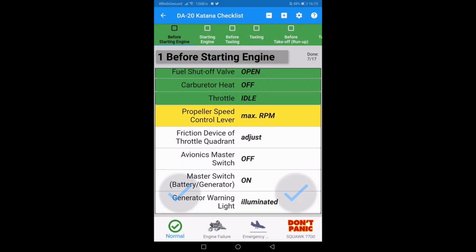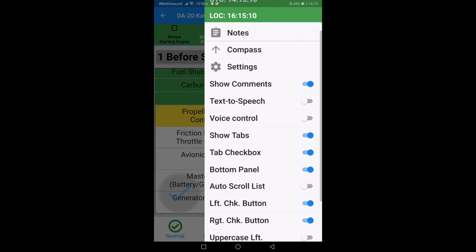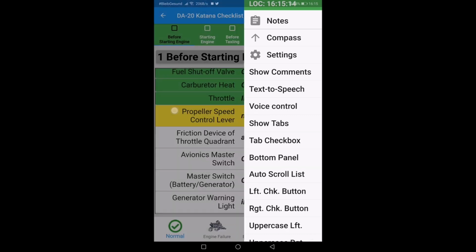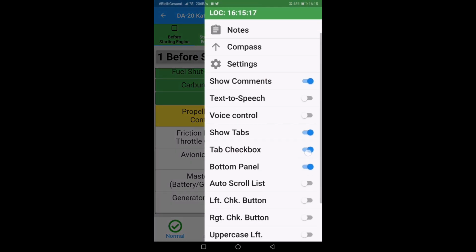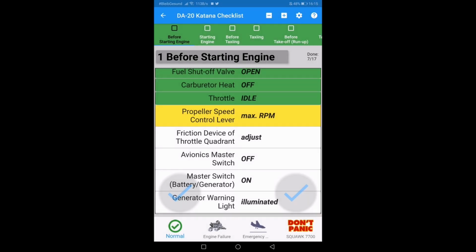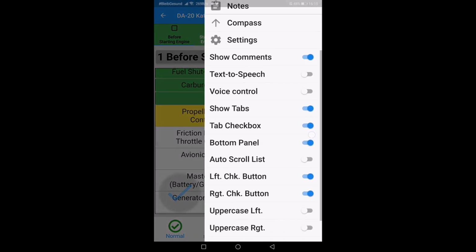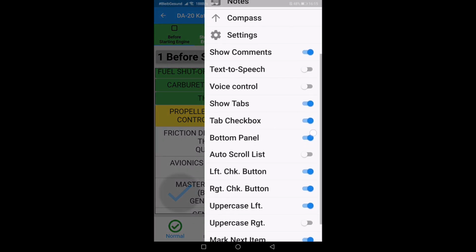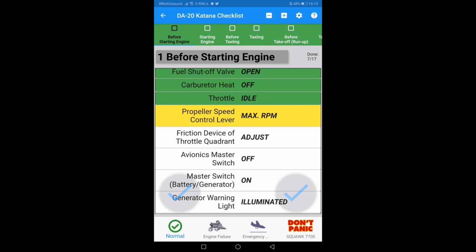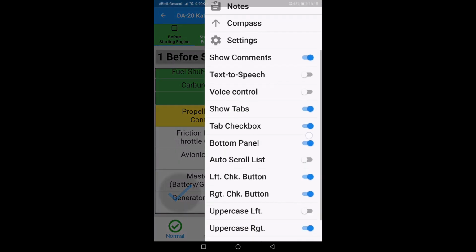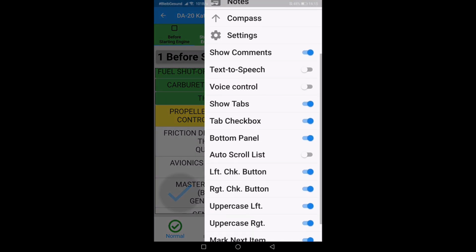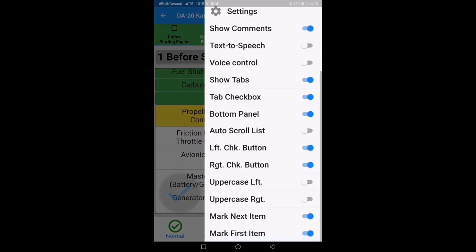Show or hide either of the check buttons. Display check items in the uppercase. If you do not like the yellow cursor showing the next pending item, or you do not want to mark the first item of the checklist, you can easily switch it off.